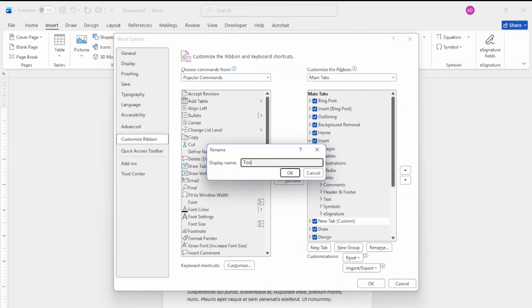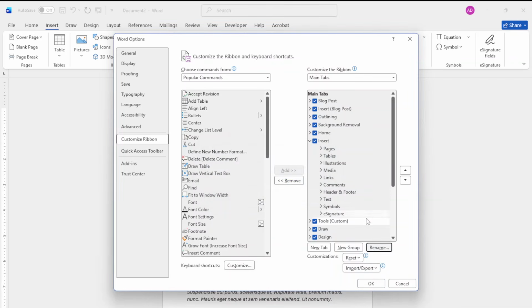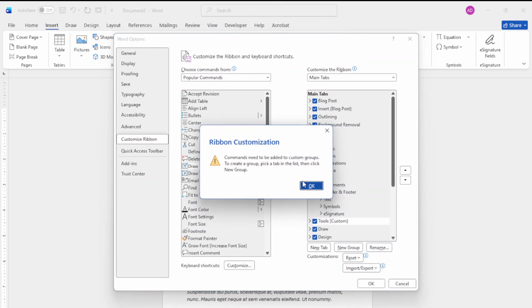With your tab in place, it's time to start adding tools to it. Turn your attention to the commands listed in the left column. These are grouped into categories to make it easier to find what you're looking for. Browse through these commands, and when you find one you'd like to add to your new tab, click on it to highlight it.